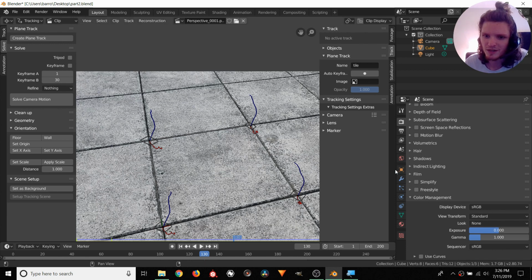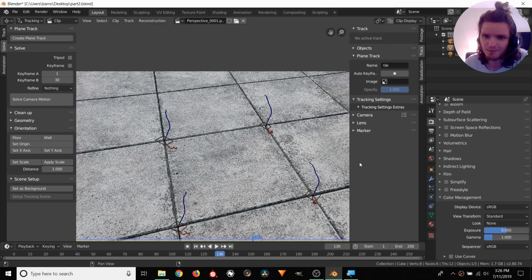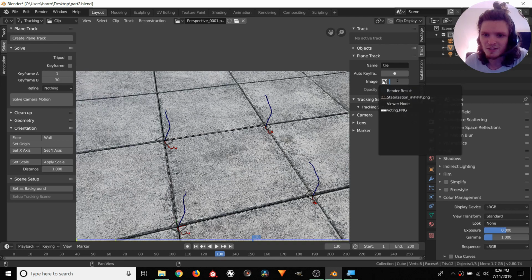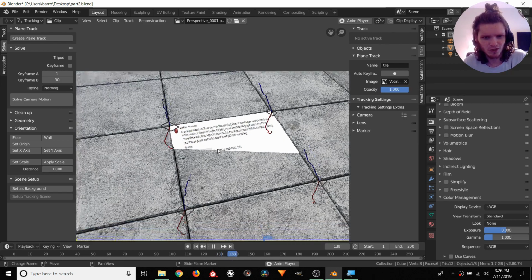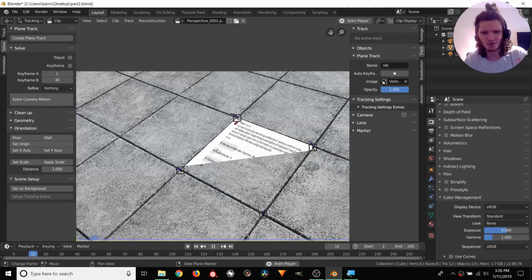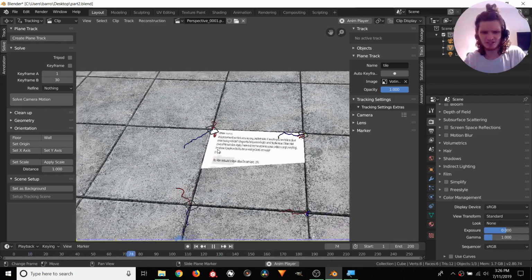Okay, so what we want to do is bring that over. So what we want to do is with image, we want to click voting, and you see it kind of works. If we play through this, it's tracking on, but you're only seeing half of it, and the half you're seeing is kind of shifting.